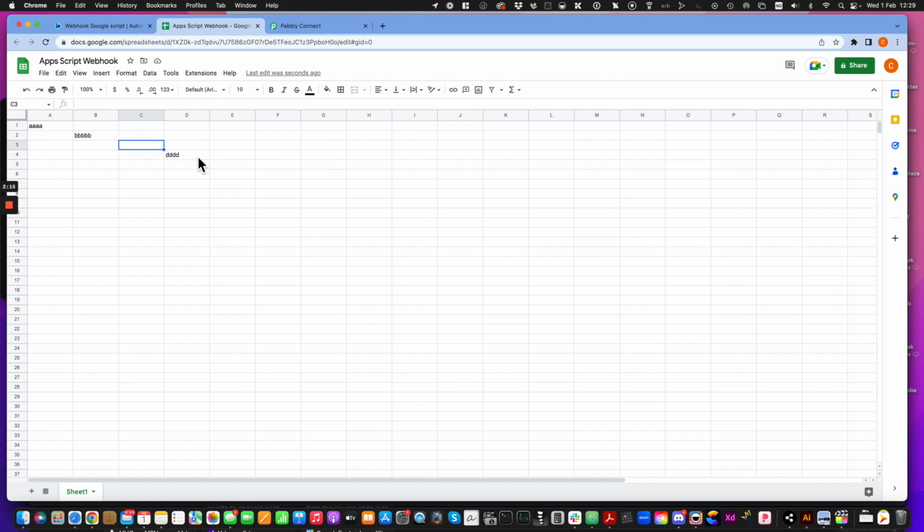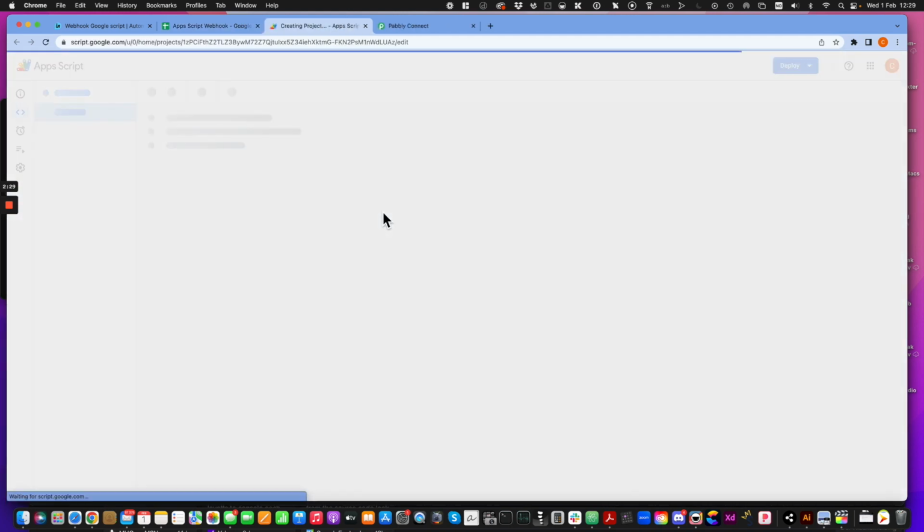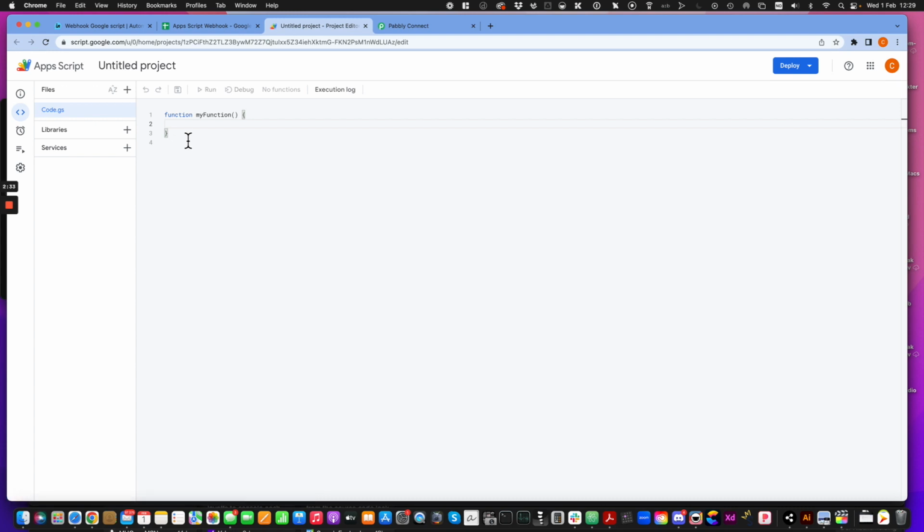Well, to solve that, we need to use something called Apps Script. And to get to Apps Script, you need to go to the extensions, click on Apps Script, and here you can write your own functions and own scripts to create amazing stuff in Google Sheets. And one pro tip is to ask ChatGPT to write the Apps Script for you. So all right, let's just get started.